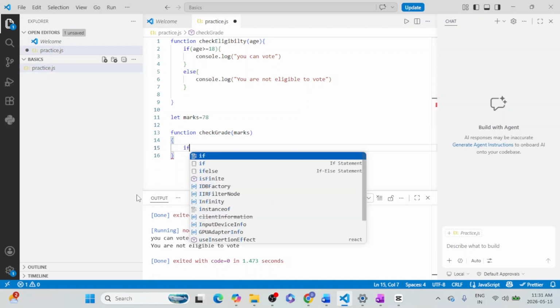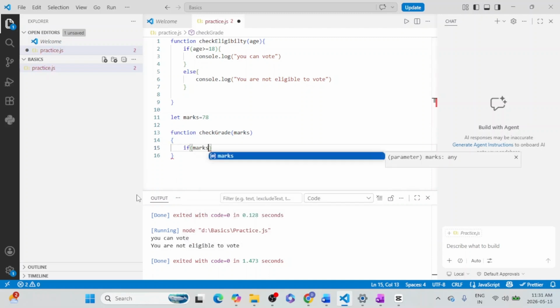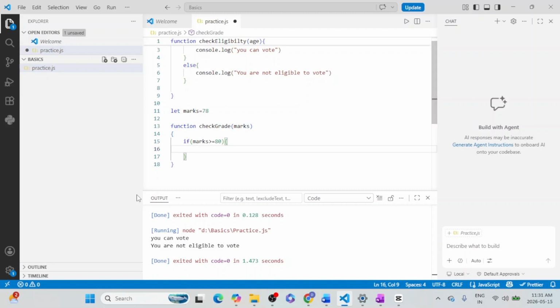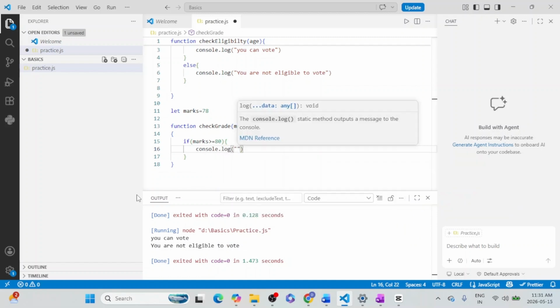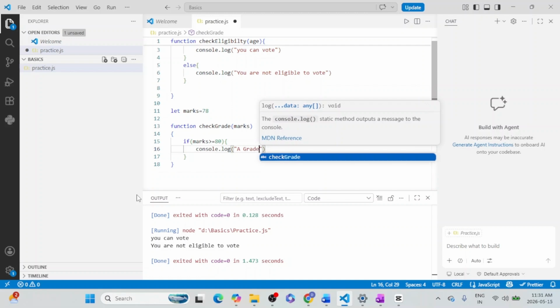So the very first condition: what if marks are greater than or equal to 80? What should be the output? We will say that your grade is A. We will just print console.log A grade.